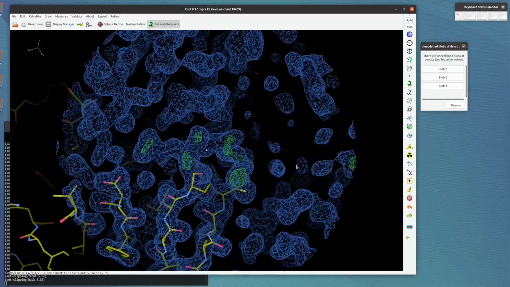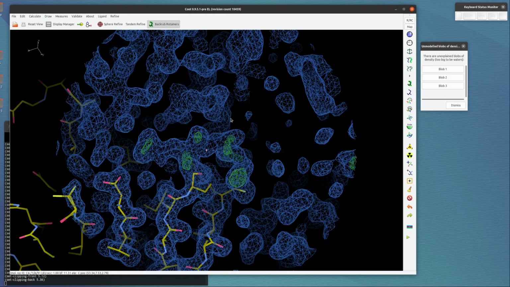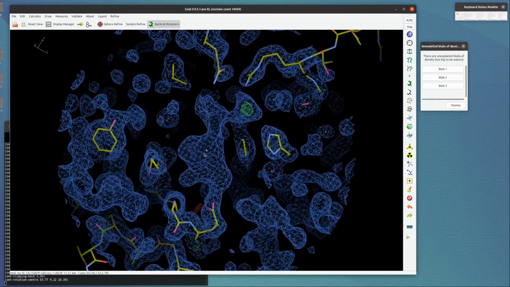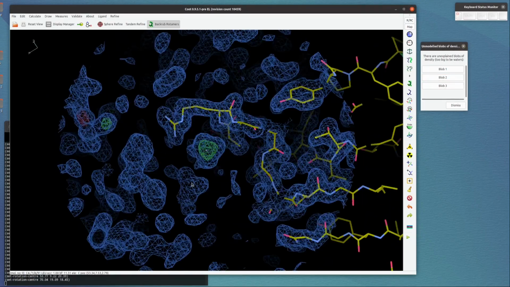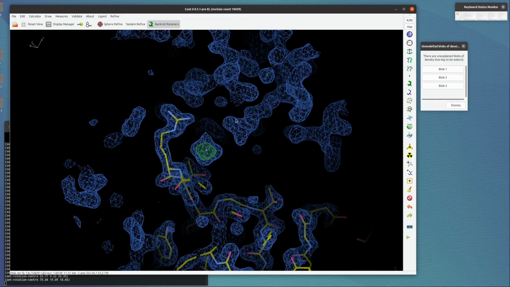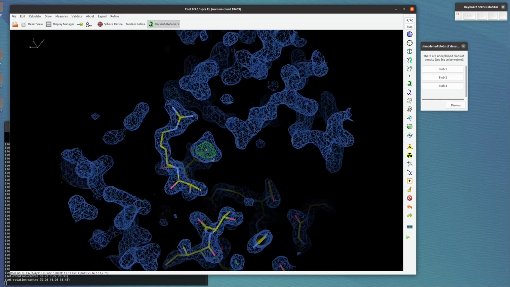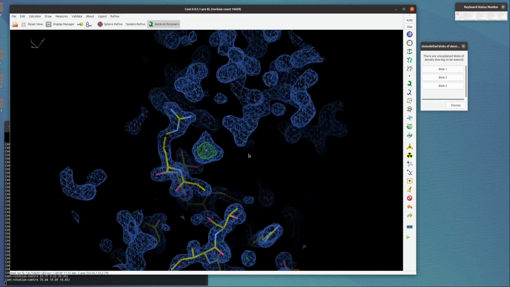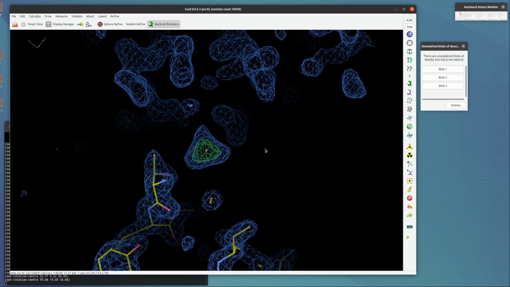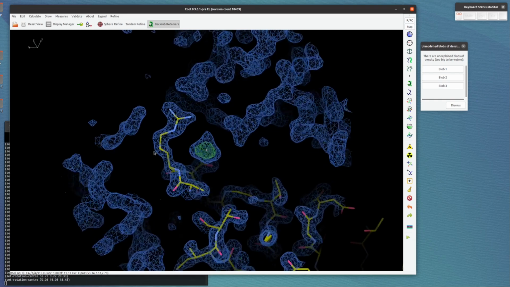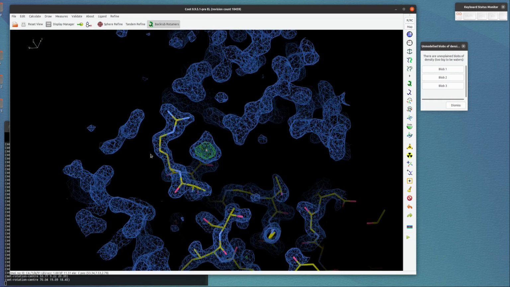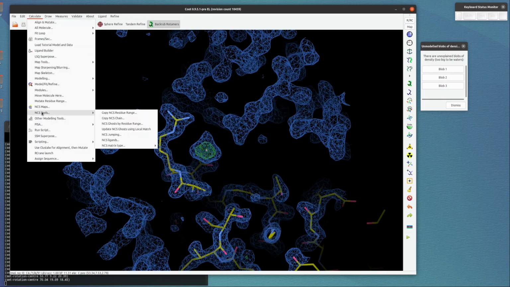So there's a bit of protein that was missing on blob number one, ligand on blob number two, and something tetrahedral, which is a sulfate, in fact, because the crystallization conditions are ammonium sulfate. So this is a sulfate. And what we want to do is put a sulfate in here. So first of all, let's do that.